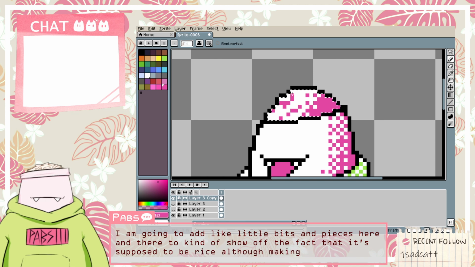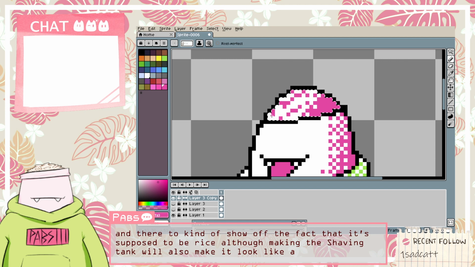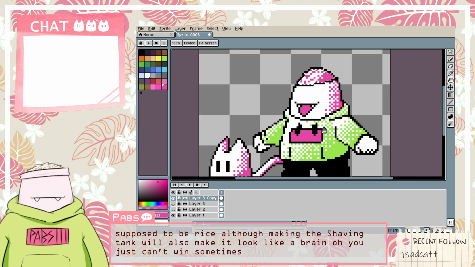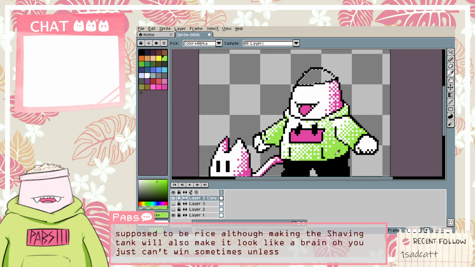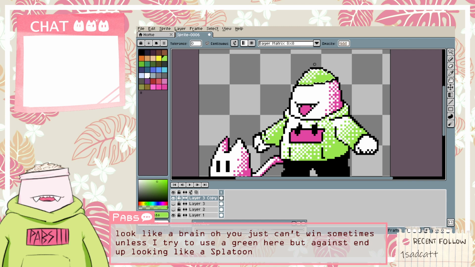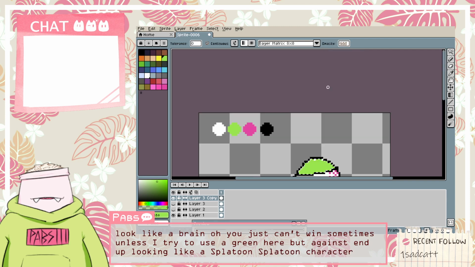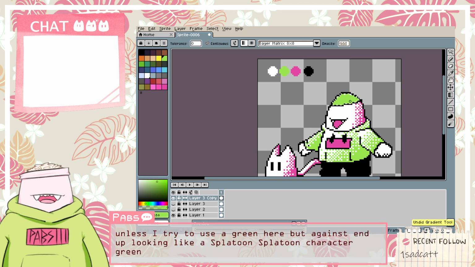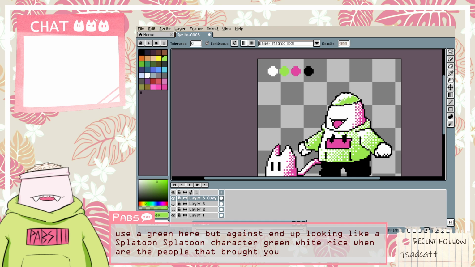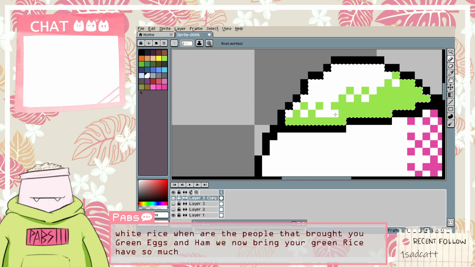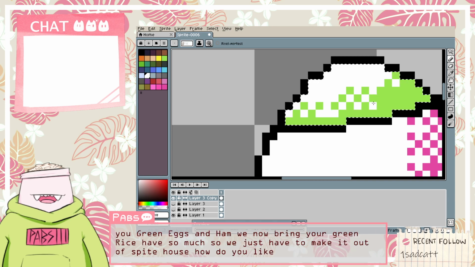Although making the shading pink will also make it look like a brain. Well, you just can't win sometimes. Unless I try to use the green here, but again, I feel like that's just gonna end up looking like a Splatoon character. Green rice, why not? From the people that brought you green eggs and ham, we now bring you green rice. You hated the ham so much, so we decided to make it out of spite. How do you like them apples?